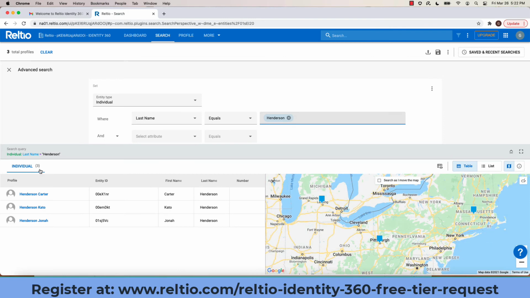Executing this query in this scenario has returned 3 results. This is in stark contrast with the very first query we did when we leveraged the search bar and typed in Henderson, in that query was looking across all attributes of our person data versus this one being very specific, saying find me only those customers who have a last name equal to Henderson. Hence the 3 records we have here versus the 19 we had originally.